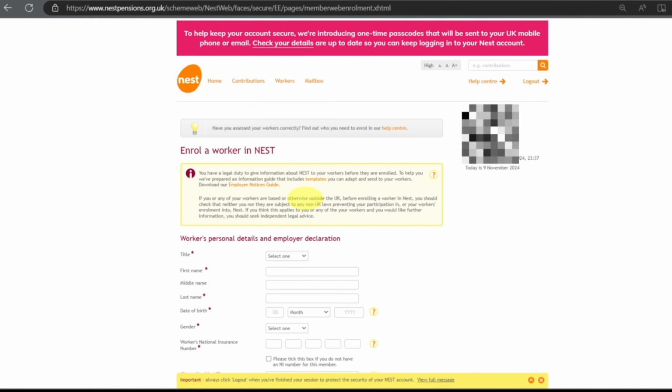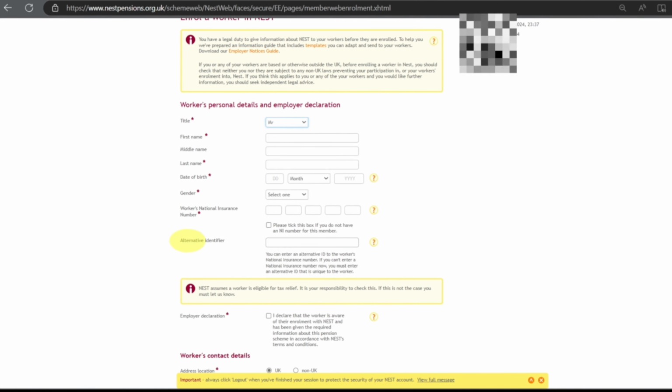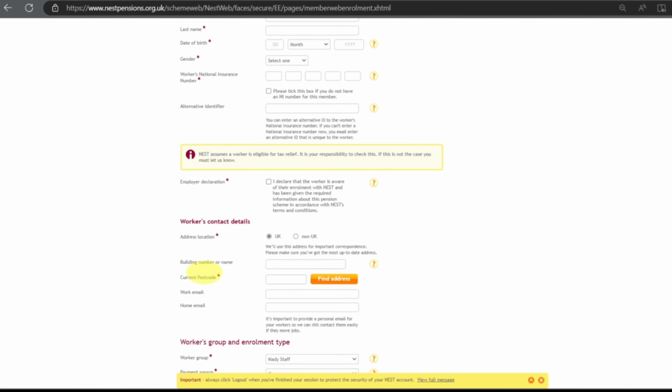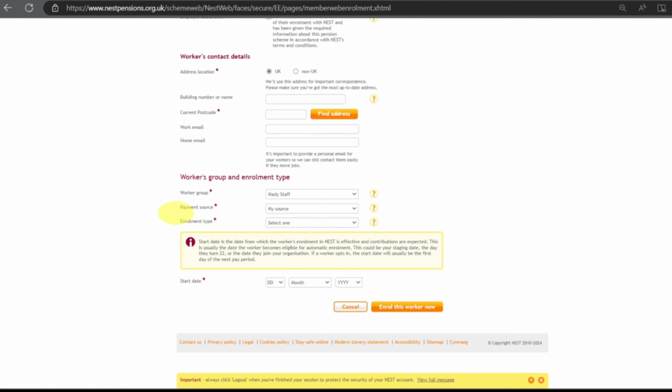If I click on enroll online, now it's asking to enroll a worker in Nest. Obviously if you are a director, you are starting yourself, so you have to enroll yourself as well. If you're on a skilled worker visa, plan to do that. So your name details, last name, date of birth, gender, worker's national insurance number, contact details, worker contact details, building, workers group enrollment, group type. We have mentioned that.